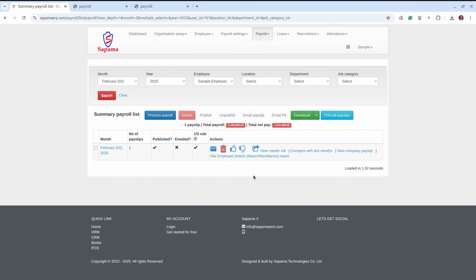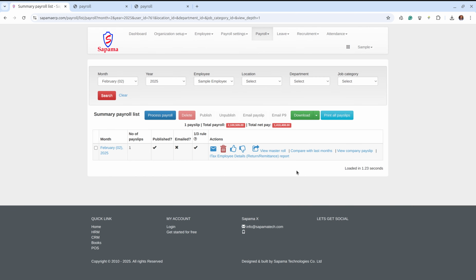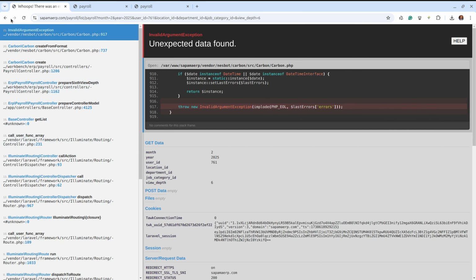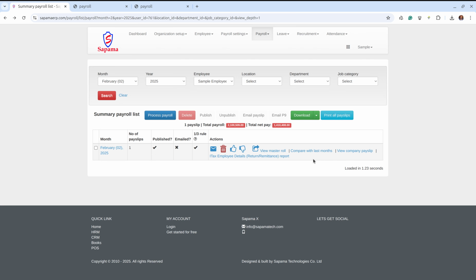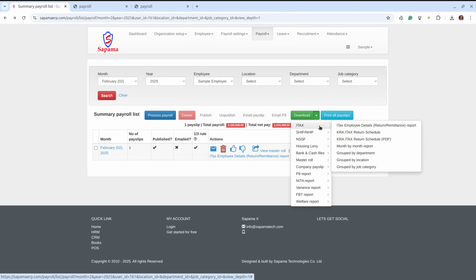Aside from that, there are other reports which you can view, which is the company payslip. This is a payslip for the whole company. You can also compare with the last month's payroll. It's able to compare for us with the previous month. You're able to view the variance report and all the deductions, all these reports.